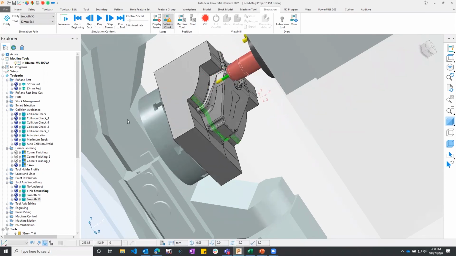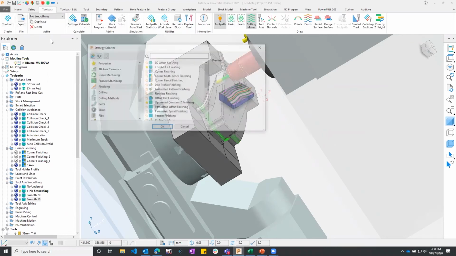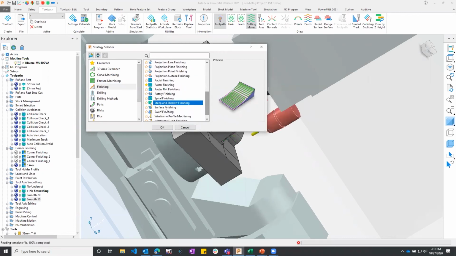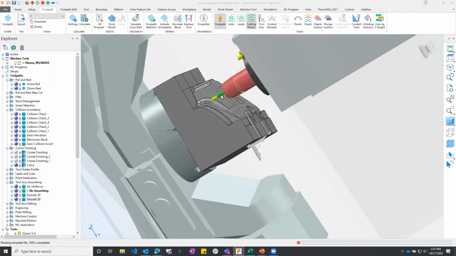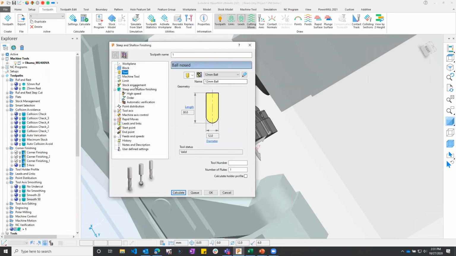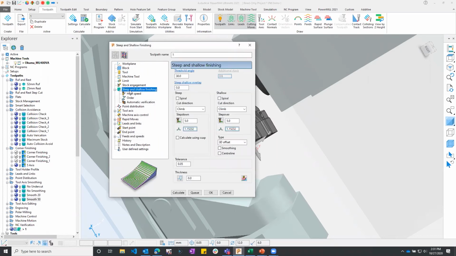If we look at what toolpaths we have to offer for 5-axis, if we go to our toolpath strategy selector, all of the finishing strategies in PowerMill have the ability to do 5-axis. One of the most popular ones, as I mentioned earlier, is steep and shallow finishing. Let's just select that. And with that same 12mm ball, looking at this model in 3-axis, we've got a threshold angle of 30 degrees. Let's put maybe a 2mm overlap between the two passes.